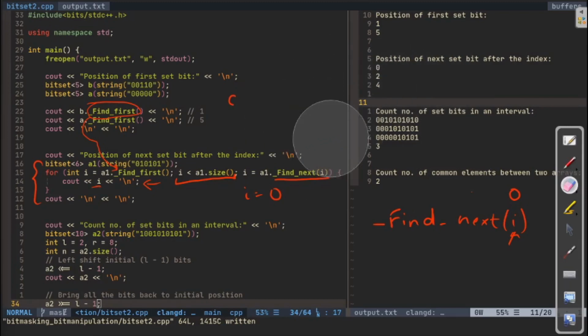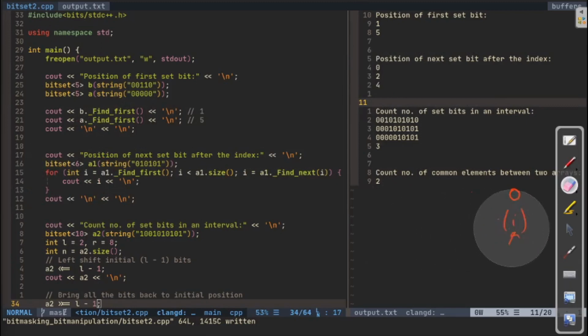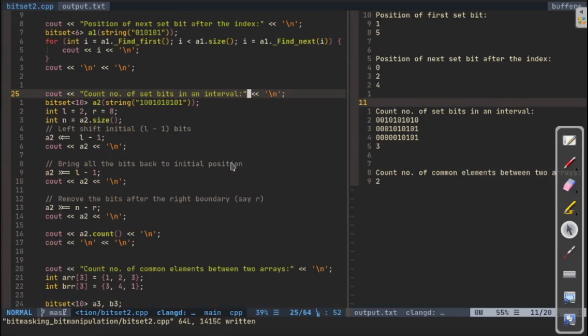Now we have looked at all the standard functions inside bitset. We can start solving some basic problems. So let us come to the first problem. In the first problem, we have to count the number of set bits inside an interval. What I mean by that is, let's say we have a bitset which is 10010100101. So this is our bitset.